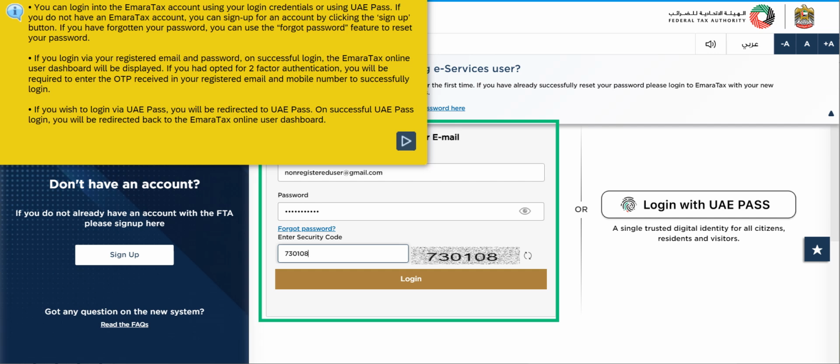If you log in via your registered email and password, on successful login, the Emiratax online user dashboard will be displayed. If you had opted for two-factor authentication, you will be required to enter the OTP received in your registered email and mobile number to successfully log in.